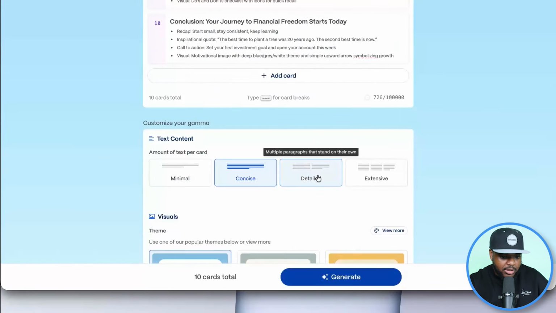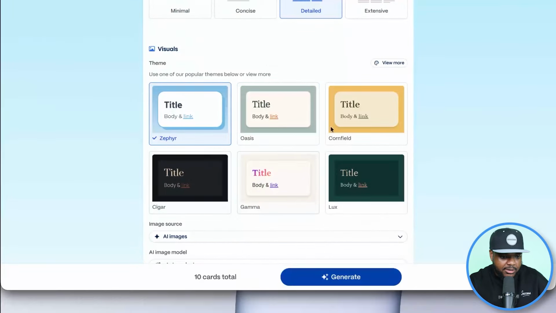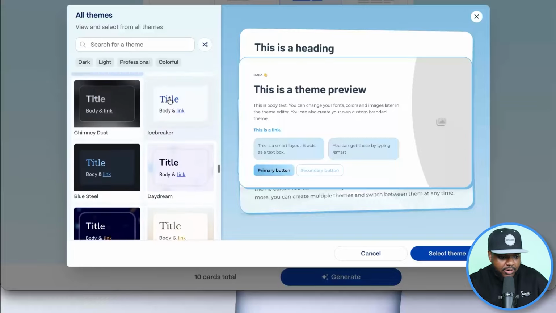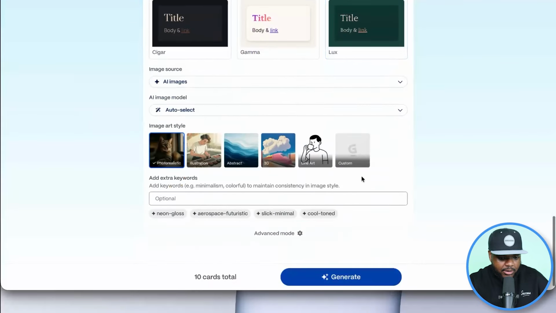And of course, you can select that you want each page to be detailed. This is something that I would recommend when it comes to making sure that your customers are going to get value from the book that you're making. And you can also select the color scheme as well. If I just click on view more, as you can see, there's all of these different color schemes that you can pick from, but I'm just going to leave it on this one because I believe it's suitable, and I'm going to click on generate.